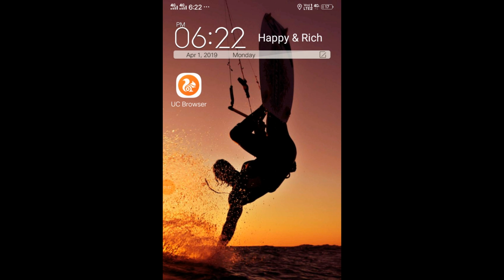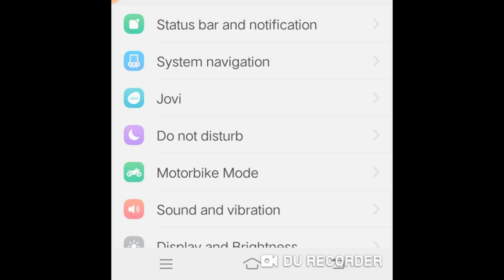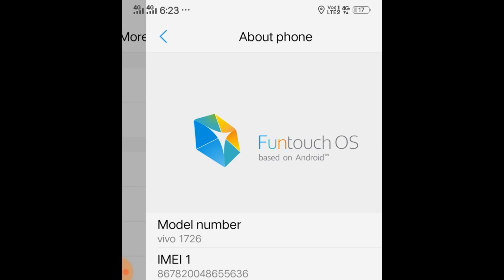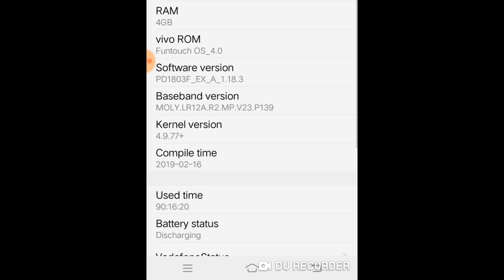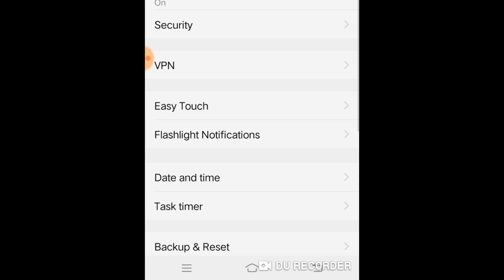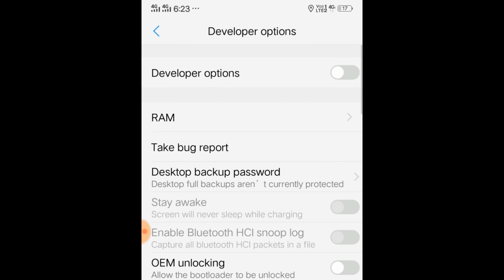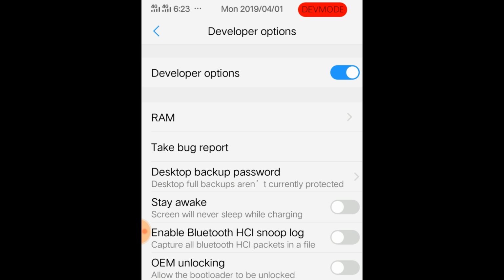So in this video I'm going to tell you two tricks. The first trick is you have to go to the settings of the phone, and in settings go to more settings and then go to About phone. In About phone we have to turn on the developer option, and to turn it on we have to press the software version 7 times. When you press the software version 7 times, it will automatically turn on the developer option. So I'm going to go back, scroll down, and at the bottom I find developer options. I'm going to click on this one and turn on the developer option. Here you can see it's now turned on.